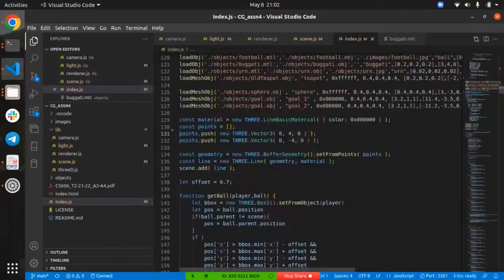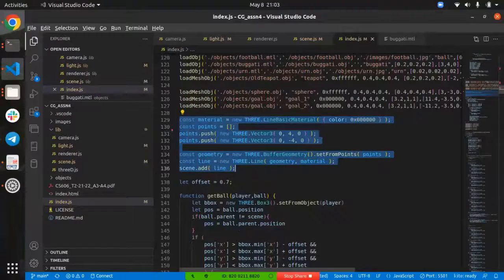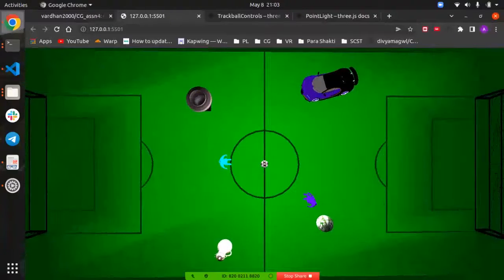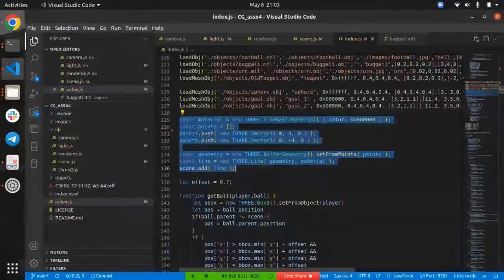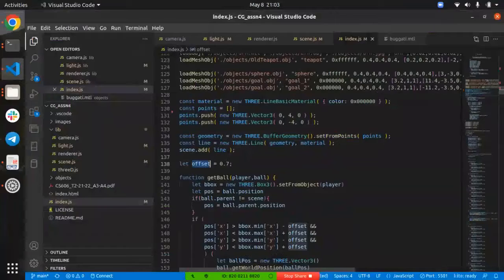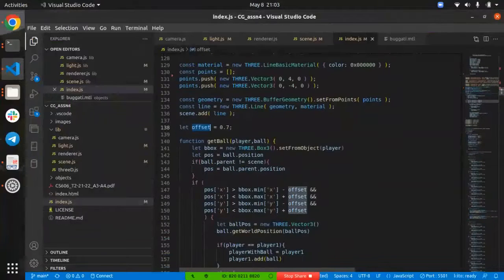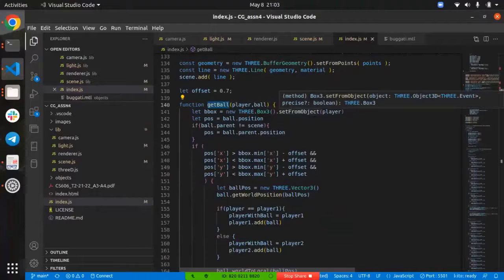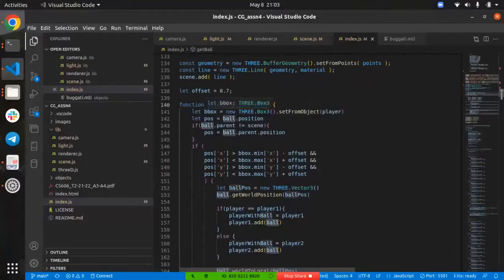So after loading all the objects, we just create a line which is used for bifurcating the field. So it's this line that we have created that is bifurcating the field into two halves. And then we have an offset value which I'll tell you what it does. Now we have a get ball function. This function is used for when a player tries to catch the ball using key press Q or P. So this takes in a player parameter and a ball parameter. It computes the bounding box of the player and the position of the ball.